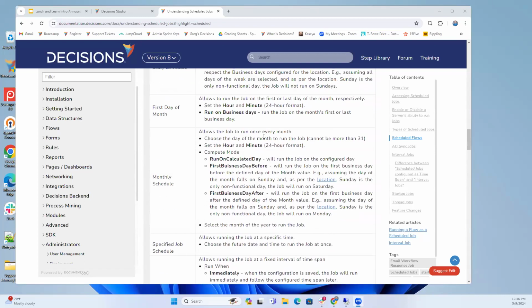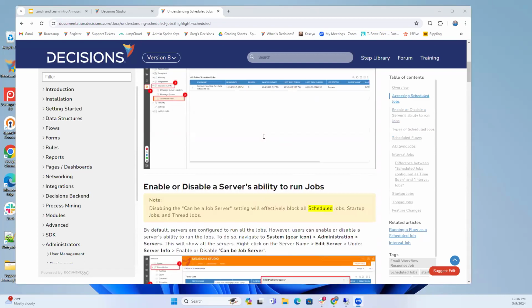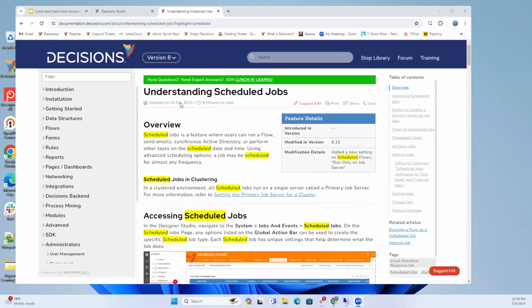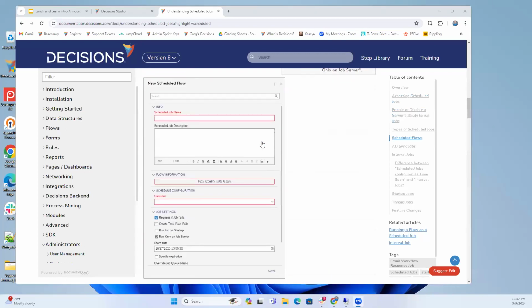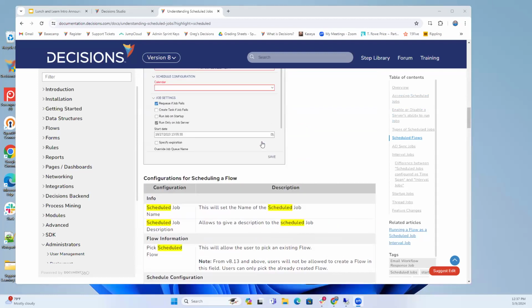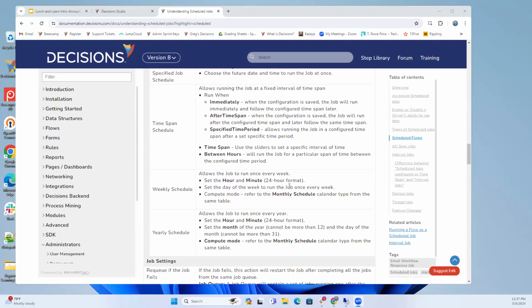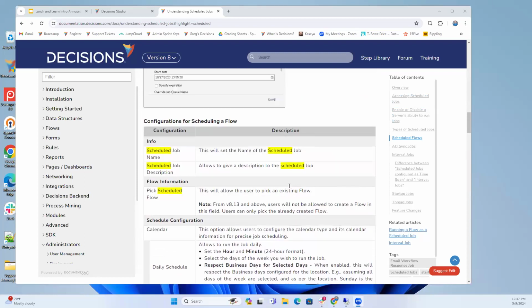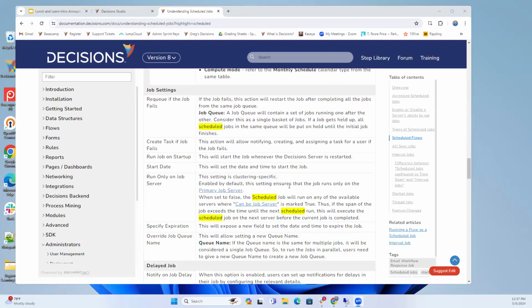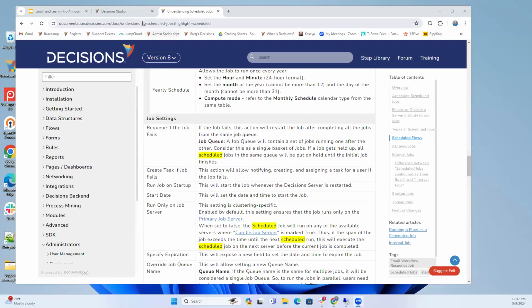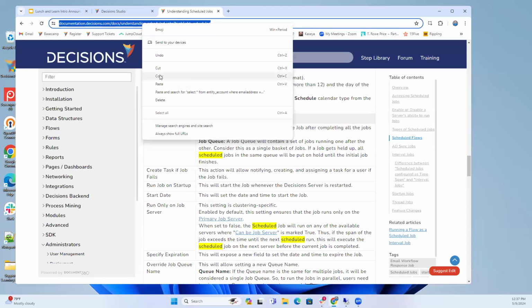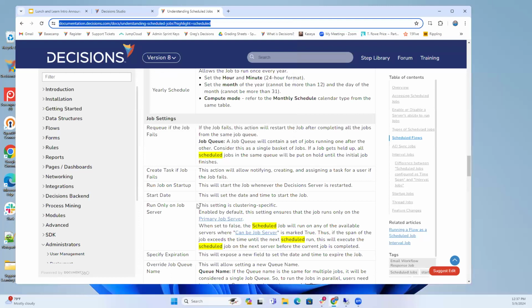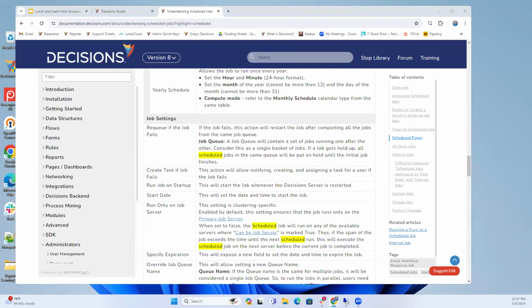I'm looking in our documentation. There's a document here titled Understanding Scheduled Jobs, and I'm looking at all the different settings and the configuration for it, specifically the job queue. I'm going to go ahead and put this in the chat just in case you or anybody else would like to read more, in just a second.